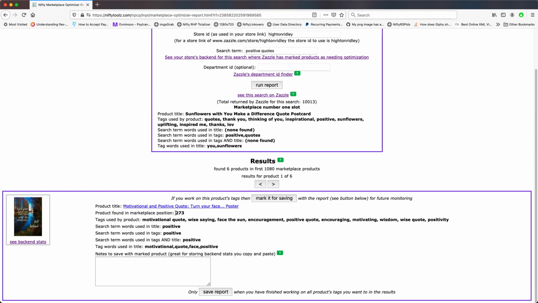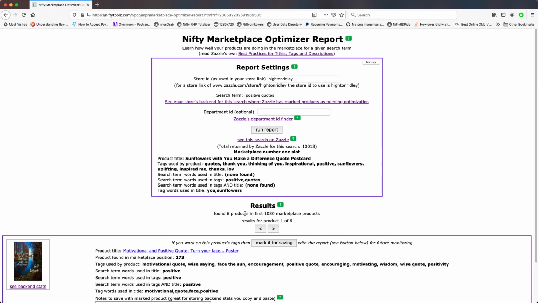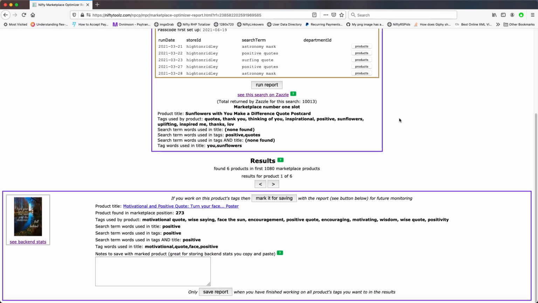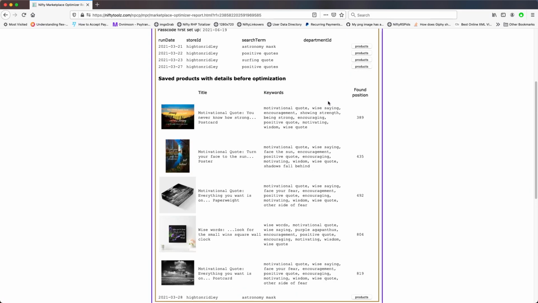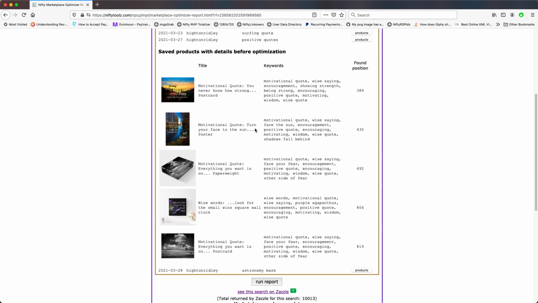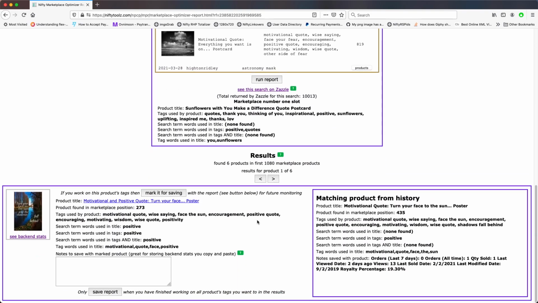The eagle-eyed among you might notice that since running the report in the last tutorial, that's now gone down from 276 to 273. Okay, let's now bring up the history so that we can compare today's results with previous results. And now that we've brought up the history, it brings down the matching product from the history, this one, so we can see them side by side and compare.